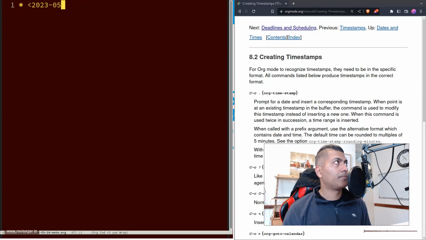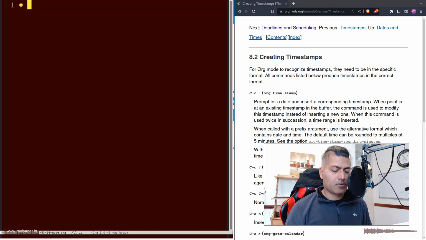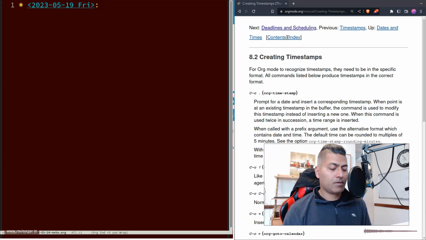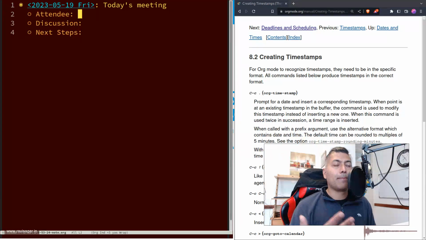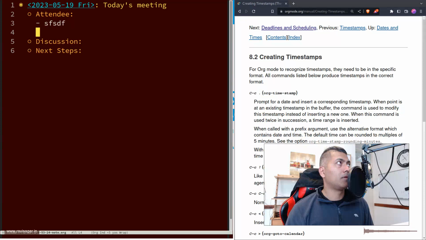Like I press Control C, let me do it again. So this is my tree, Control C dot, and it will insert a date here. And then I will do today's meeting. And then I use this template where I will basically write down about my meeting minutes, basically starting with the attendee, and then I of course have discussion and everything.